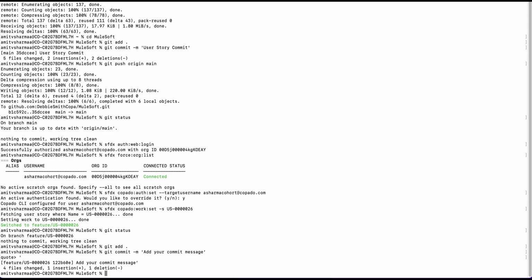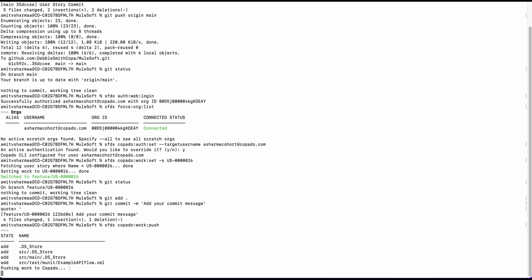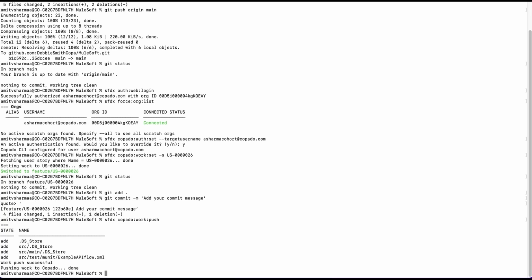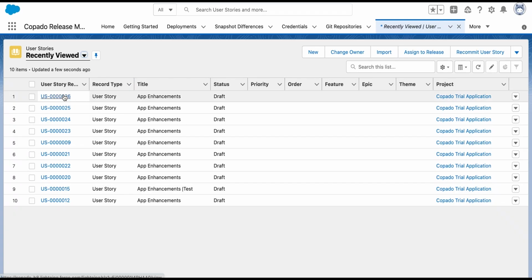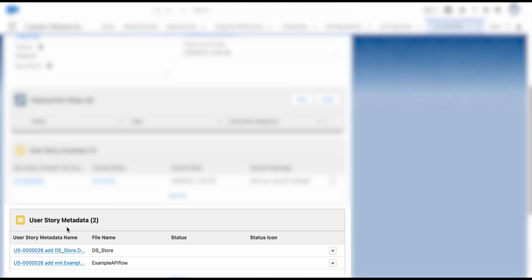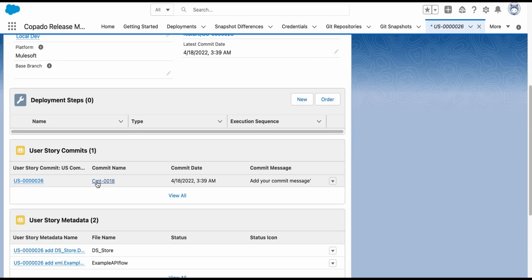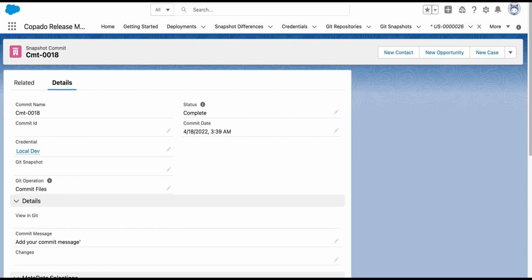Once the commit is done, execute the sfdx Copado work push command to push the changes to the remote feature branch and the user story record in Copado. As you can see, we have successfully committed metadata and pushed changes with Copado CLI. Now open the user story. Select the Build subtab and scroll down to the user story metadata section to see the files you've committed. Also look for the user story commit section to check the commit record.